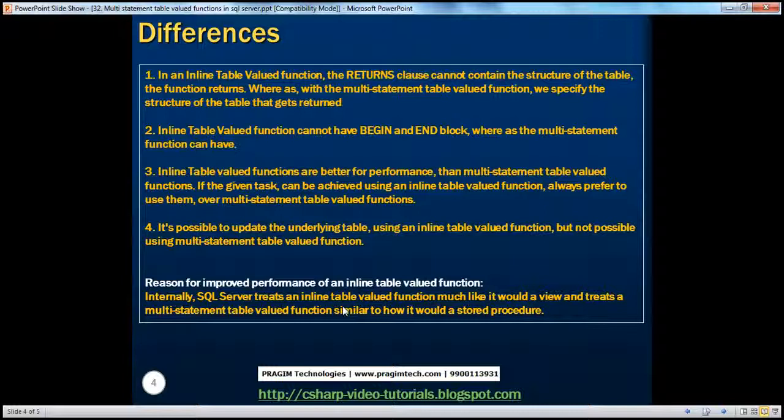Another difference between an inline table valued function and a multi-statement table valued function is that it's possible to update the underlying table using an inline table valued function, but it's not possible with a multi-statement table valued function. Let's understand what we mean by this.